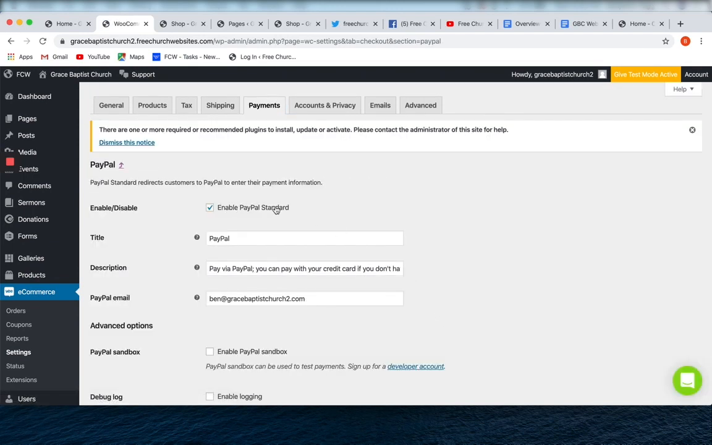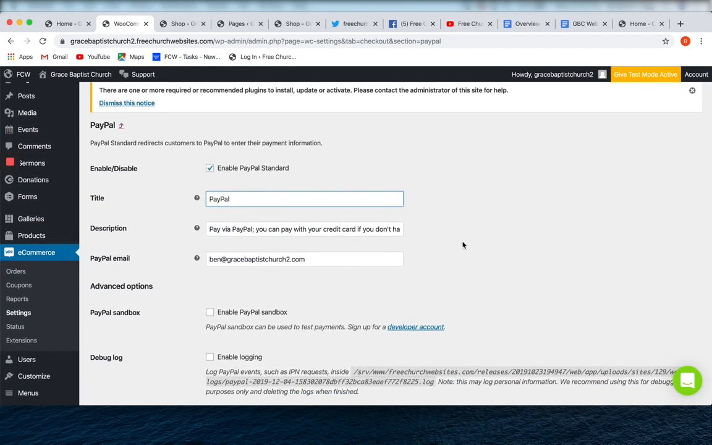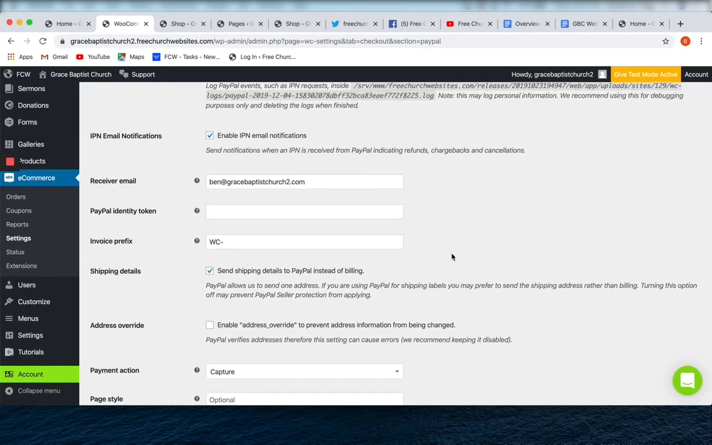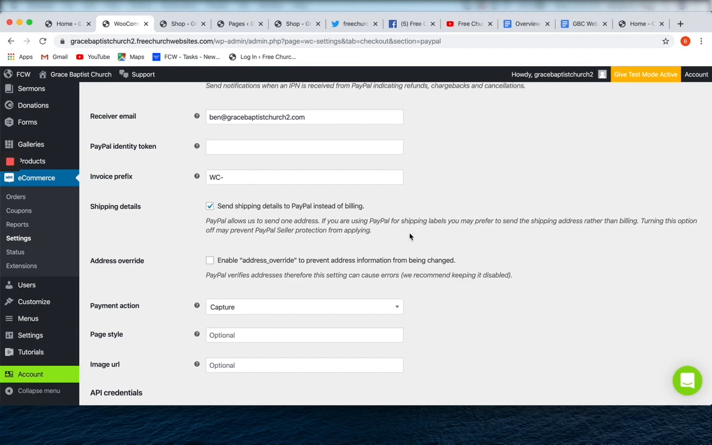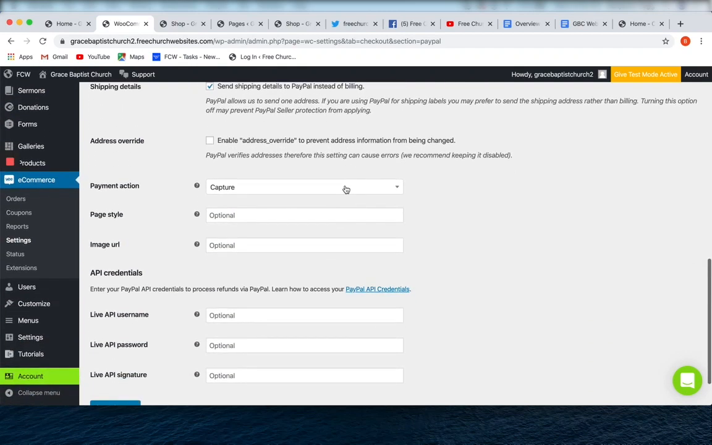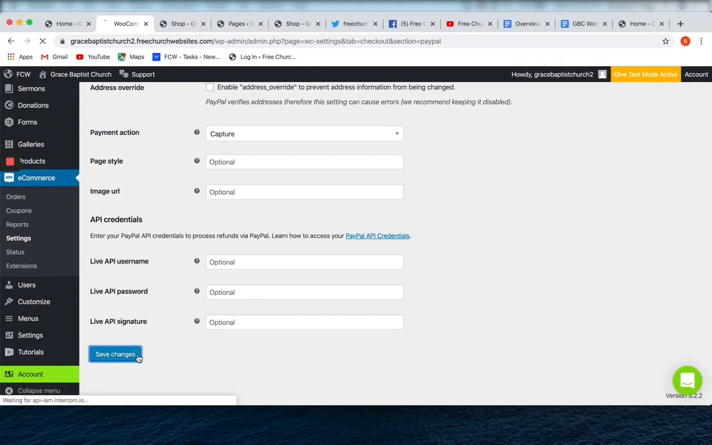Now PayPal, enable PayPal standard so they can pay you right on your website through PayPal, using their PayPal or using a credit card. So the title is PayPal, via PayPal, okay. Alright, this is all good. Alright, so this invoice prefix you want to change to GBC, Grace Baptist Church. Okay, this is all good. Let's save the changes.